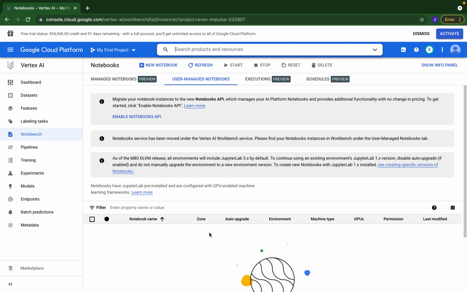Hi everyone. Today I'm going to introduce Vertex AI on the Google Cloud Platform.